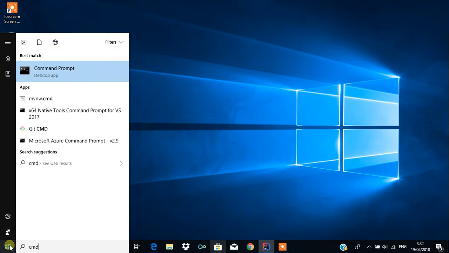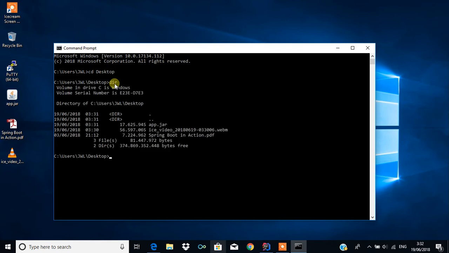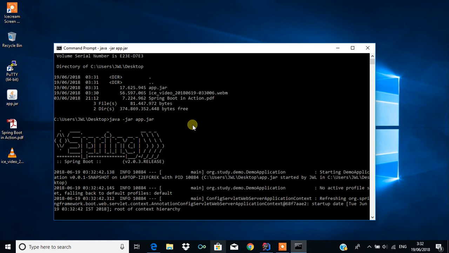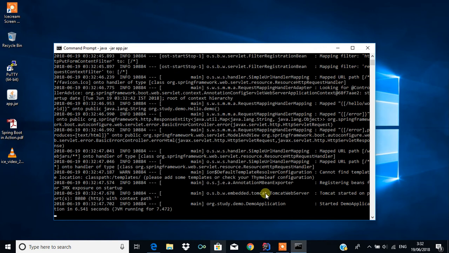I'm going to open cmd. This is located in the desktop folder, so I'll type cd followed by desktop. Then I type dir, and I can see the file app.jar is there. To run this, the command is java space -jar followed by app.jar. When I press enter, it will start the Spring framework, which has Tomcat integrated into it, and it will start Tomcat on port number 8080.